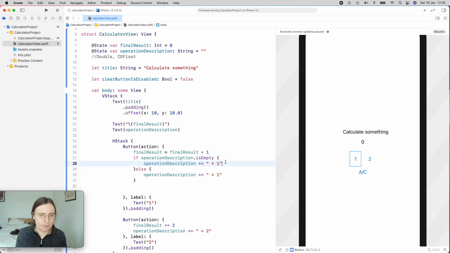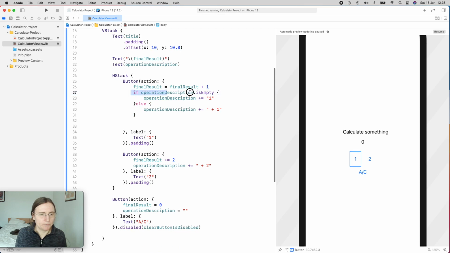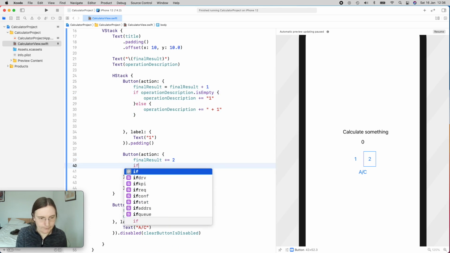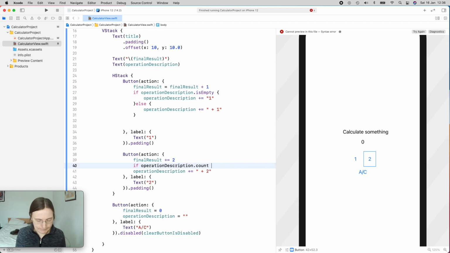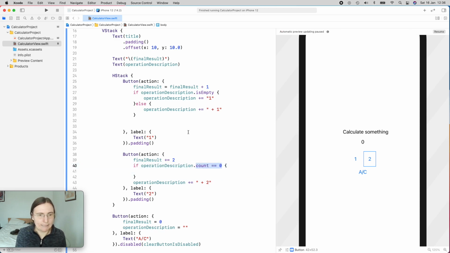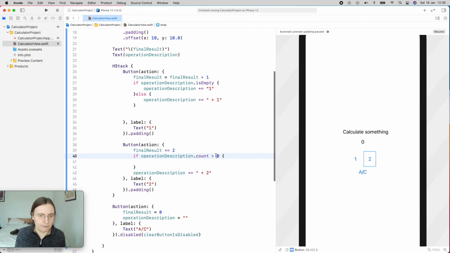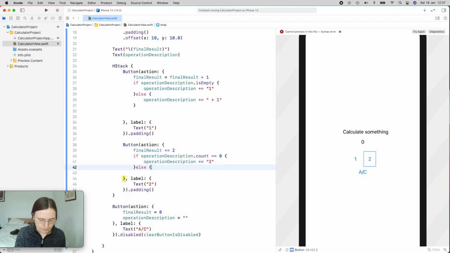So okay, we have now the if it's empty. In case it is empty, I only want to add a 1. If it's not empty, else, I want to add plus 1. So let's do the same for our 2. If my operation description, now I'm using the count. So you see some of them. If count is equal 0, which means I don't have any characters in there, this would be the same case as if it is empty. The other comparison operators you have are smaller equal, then you have equal, and you have larger equal and larger. But in this case, I actually want to have, if I'm exactly 0, if I have nothing in my string, then I'm doing the same as here. I'm adding just a 2, else I'm adding plus 2.